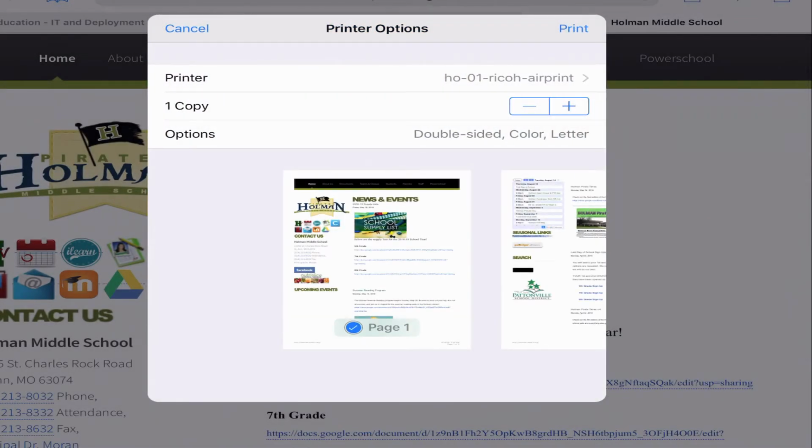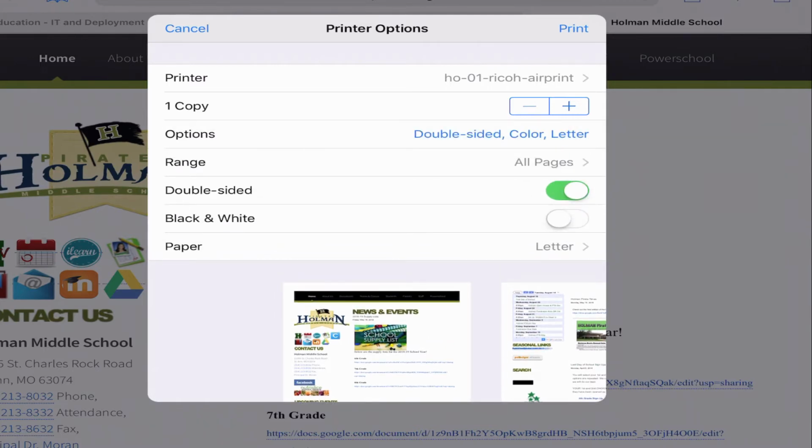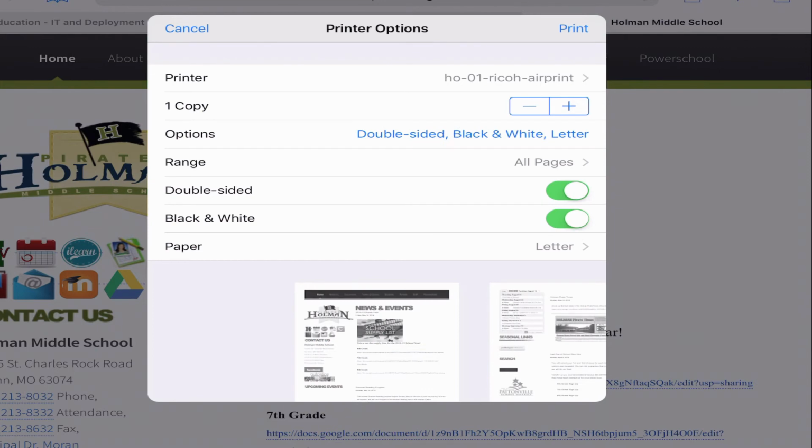I now get a print window, and in this print window I can control how many copies. Where it says options, if I tap, I have the option to control whether or not this is going to be double-sided, or if I wanted this to be black and white, or color, or so on. When I'm ready, I go ahead and hit print, and it will print my document.